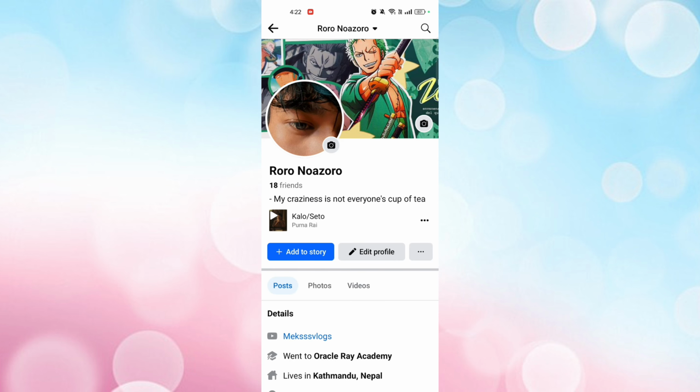Access the profile lock option. On your profile page, look for the 3-dot menu near the top right corner. Tap on these 3 dots.